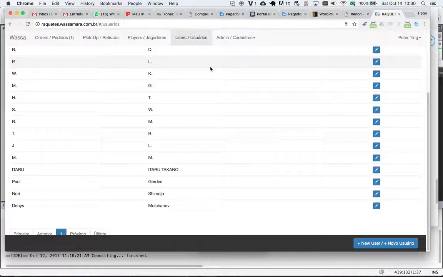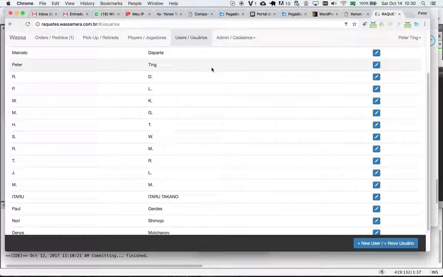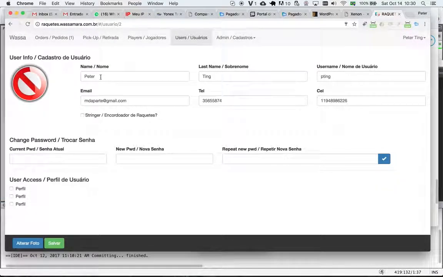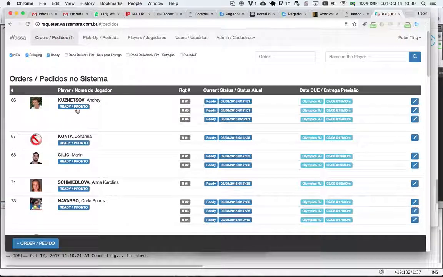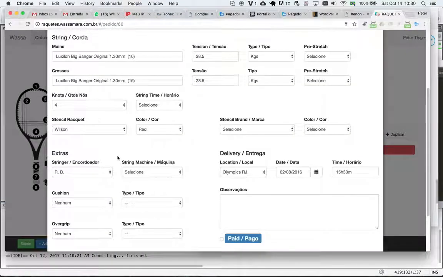Users. So this is basically the users, and whether they are stringers or not. For example, my name is Peter, so here are all my account details, and you click here if I'm going to be a stringer or not. Once you click here to be a stringer and you go to an order, my name is going to show up here as a stringer. Okay.